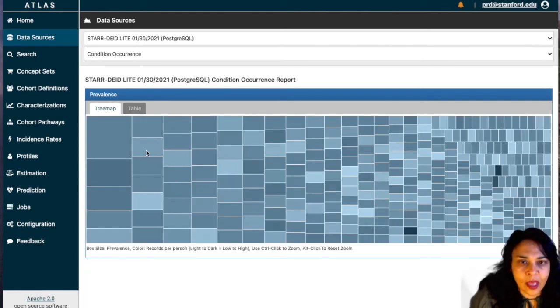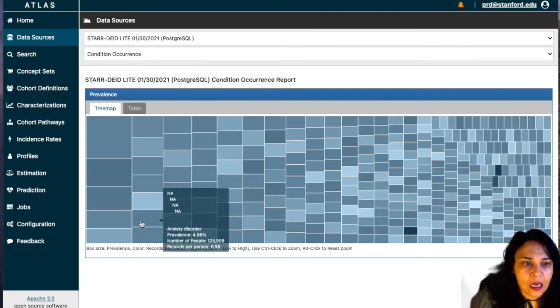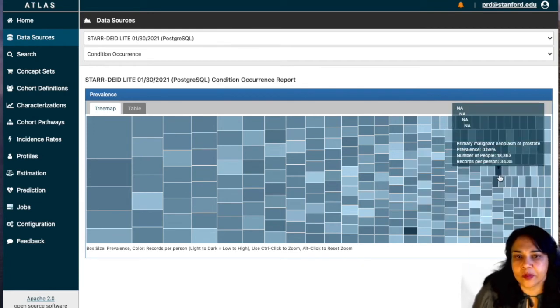Or look at the tree map if that's more helpful. The darker the color gives you a better sense of the density. The box size pertains to prevalence, and the color is the records per person. So light to dark. Dark means you have a higher number of records per person.